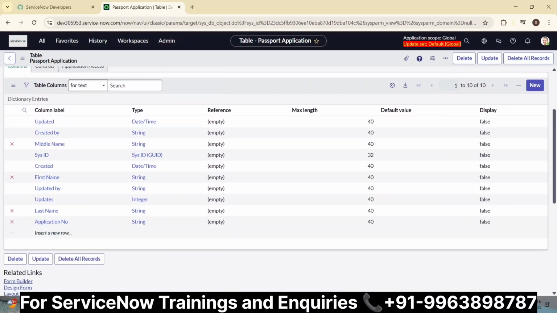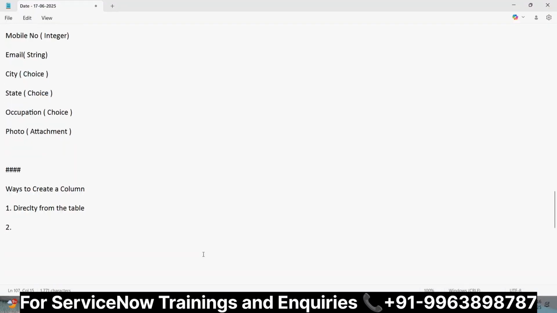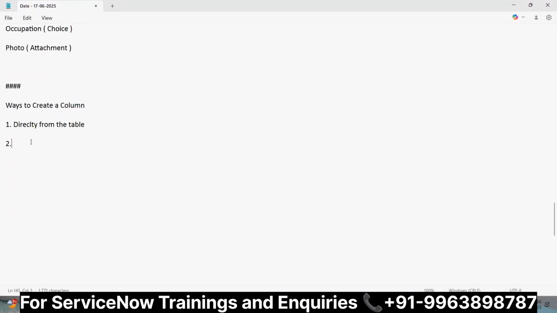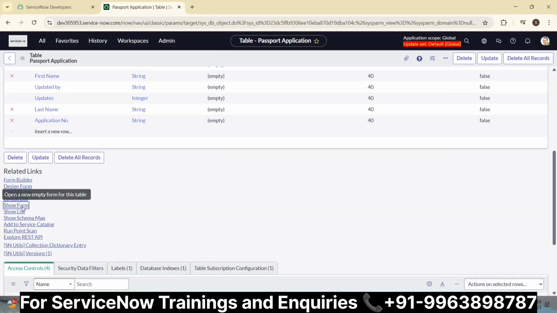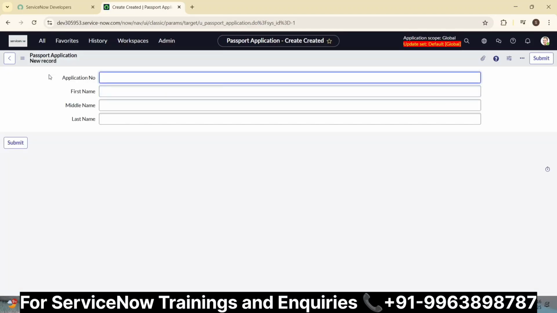And we'll come to the second way of creating columns in tables in ServiceNow. It's called from form configuration, which might be called form config. Let's see, if you open the form of the table, we have this form view. It's called the form view of the table.